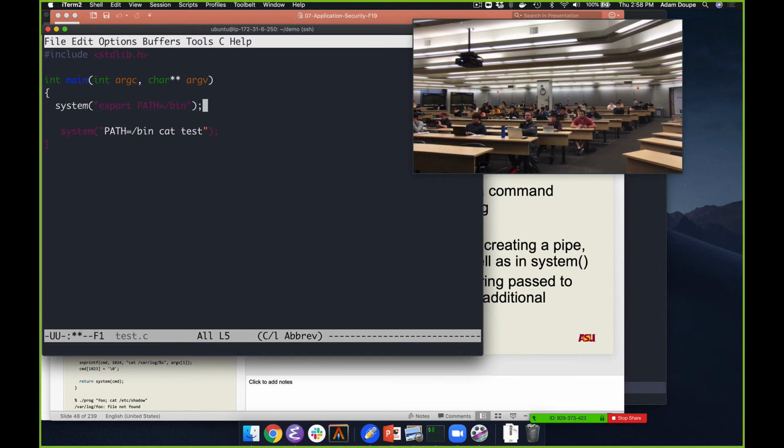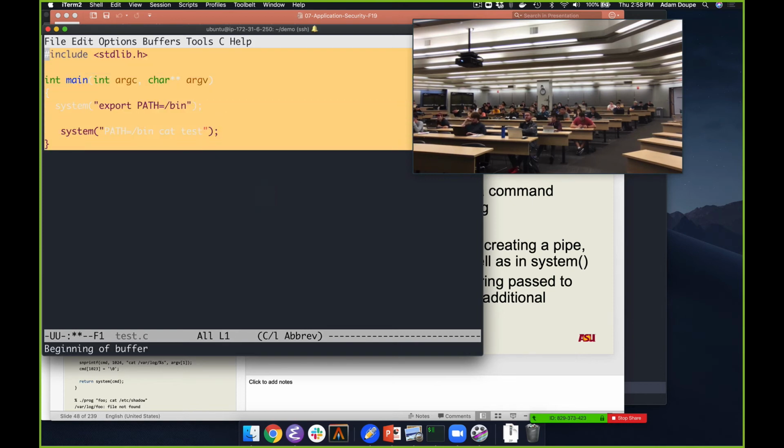And nobody likes my color choices, do they? Okay. So we have two instances here, right? This first one, export path equals /bin, is not going to take effect for the other system calls, because the system call forks another process, so the changes to the environment don't propagate. I believe this second one actually would fix it, because we're specifying, hey, for this command, use /bin. But of course, here it's kind of silly. We know exactly the command we want to execute, /bin/cat.